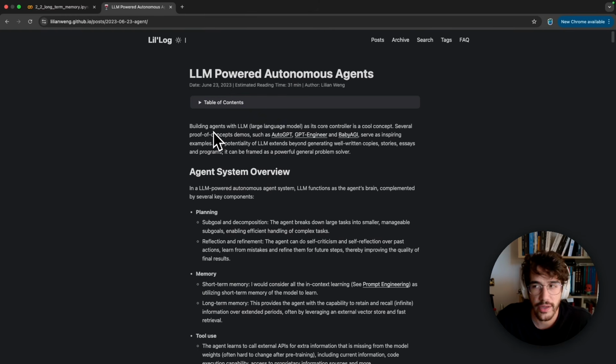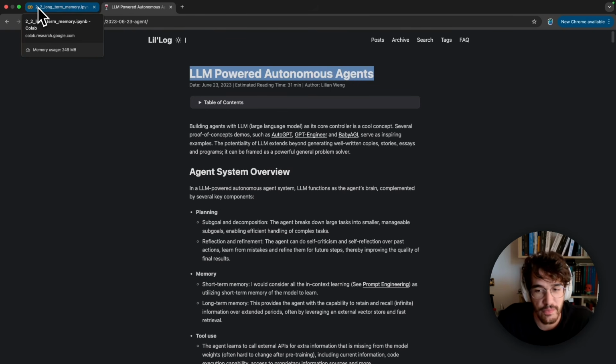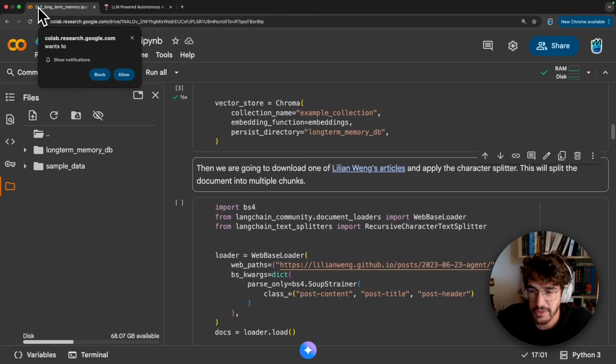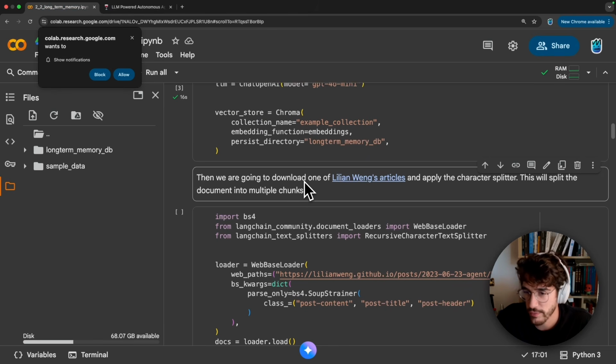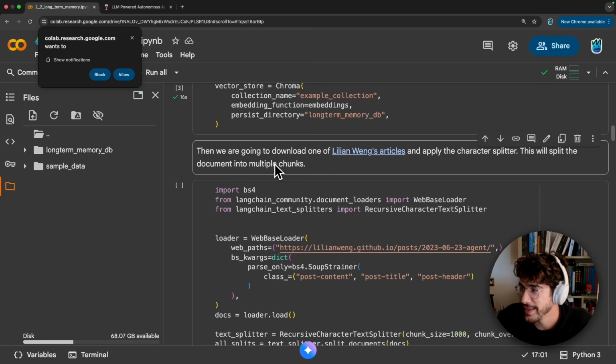So I thought, why not? And I mean, LLM-powered autonomous agents. I think this is the best article that an agent should embed. I mean, there's some kind of meta reality involved here. It's really, really interesting.